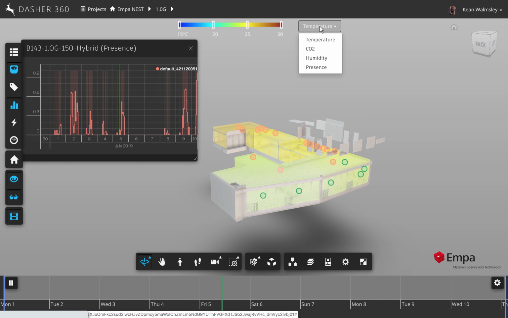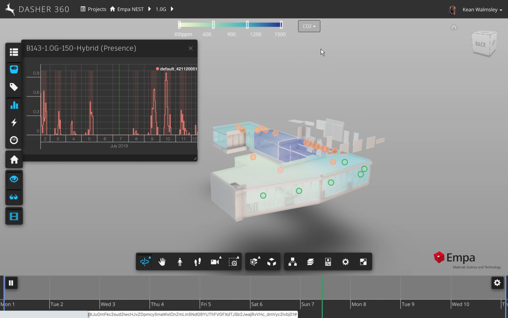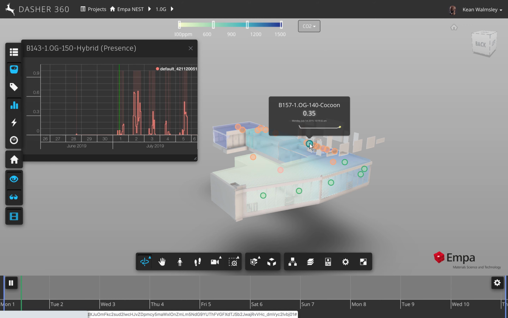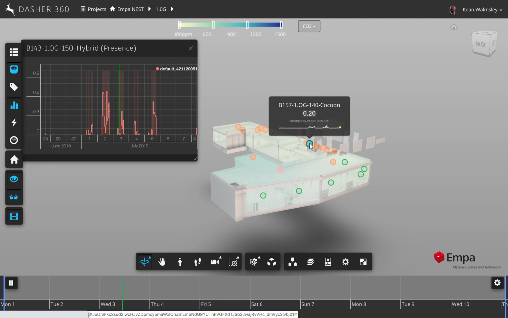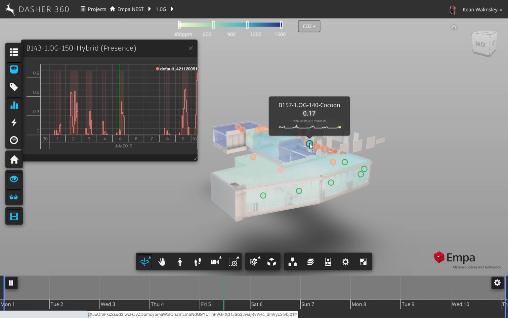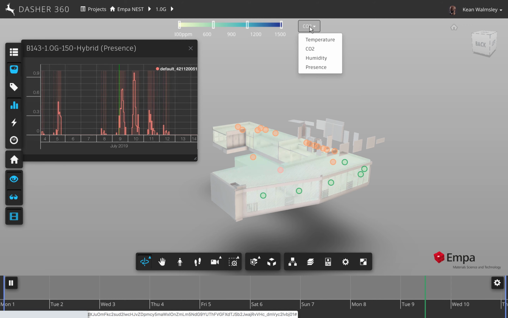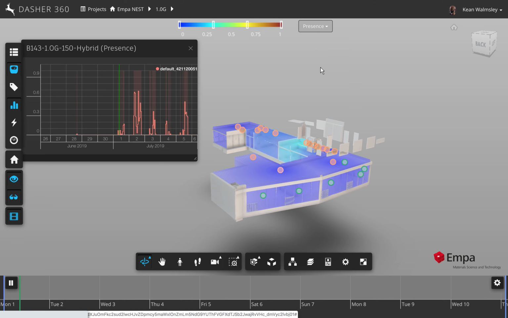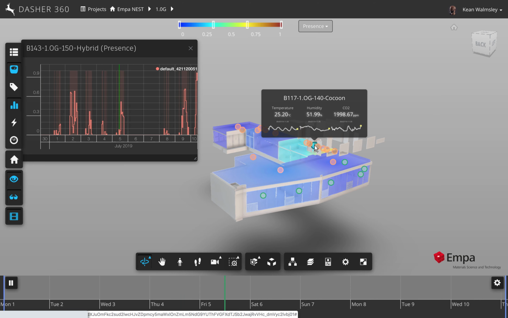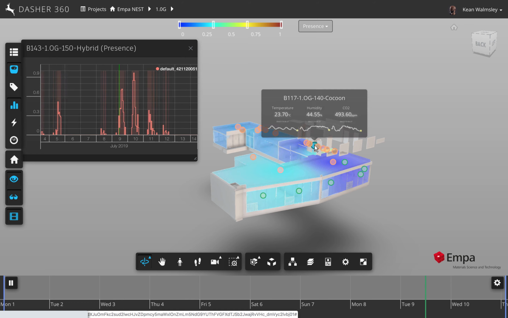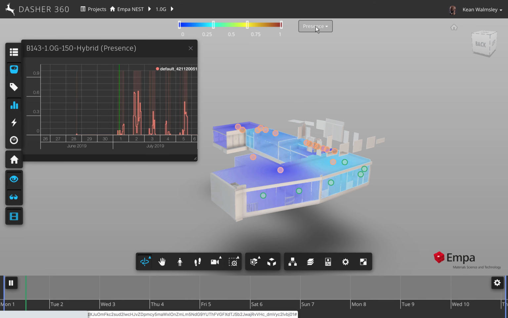So here we're then going to change from temperature to CO2, and we see the animation continues, and we can hover over a different sensor which brings up some information about that sensor. And similarly, we can then change from CO2 to presence information, which tells us whether the rooms inside this floor of the nest building were occupied at that particular time of day. Similarly, as we hover over an equipment sensor, we can see all of its data animated.